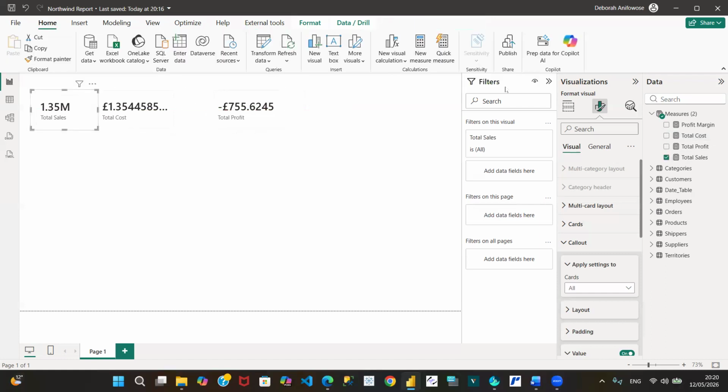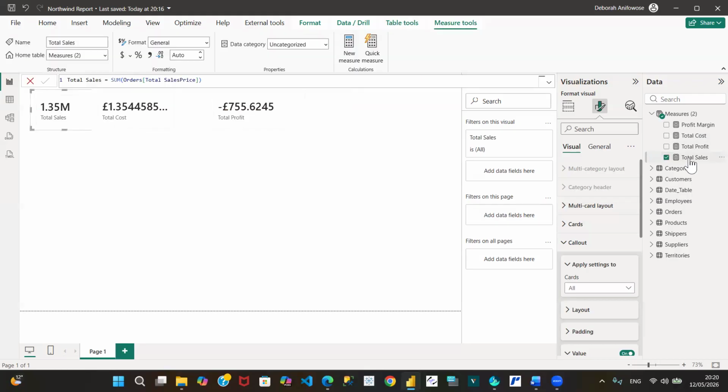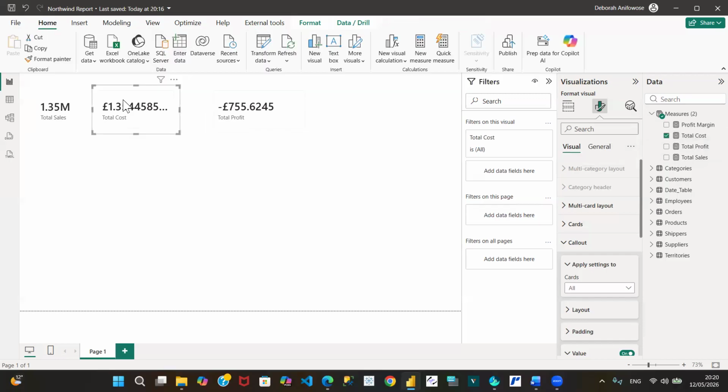Okay, let's make sure I picked the right ones. So total sales price, that's correct. Then profits, sum of profit, that's correct as well. And then cost. Okay. So what we are seeing now is that, yeah, the total profit is actually a loss that's made. When profit is negative, that's not profit anymore. That's a loss. So I think this is correct now.